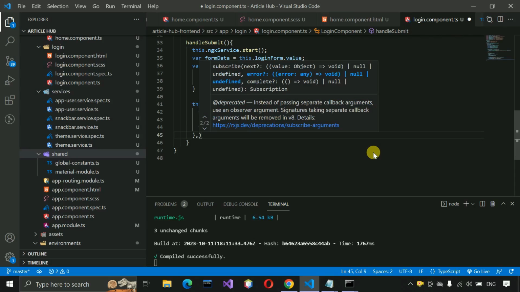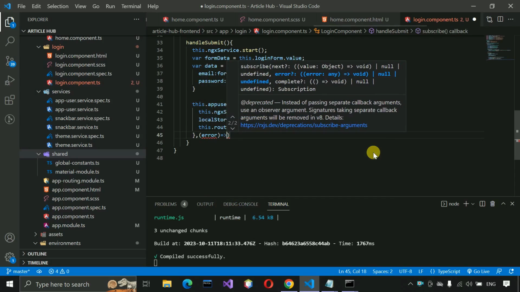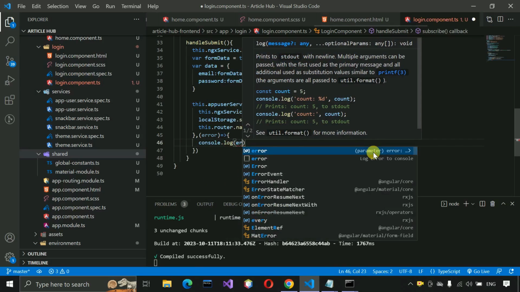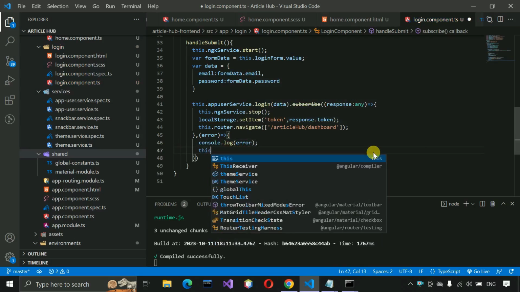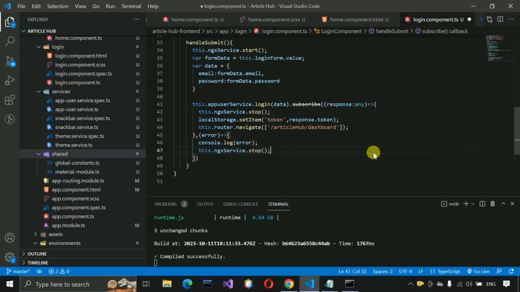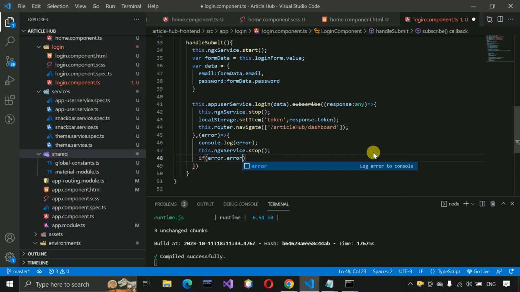After this curly bracket, between the parentheses we have to put a comma, and then we have to write error. If any error occurs, in that case we need to execute this part, and console.log whatever error occurs, we want to print it in the console, just write error. And this.ngxService, in this case also we want to stop the loader, and if error.error?.message, any message we are getting.